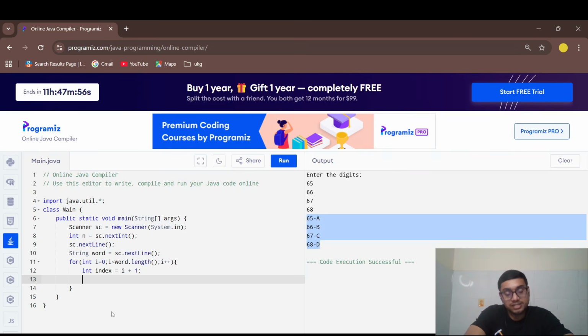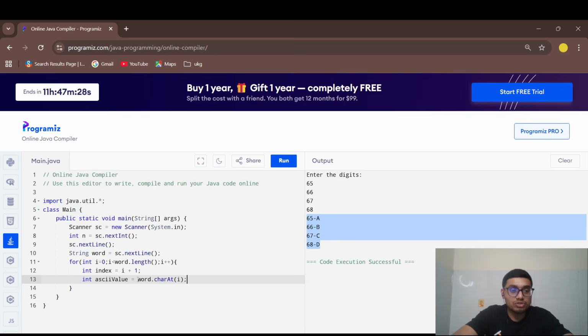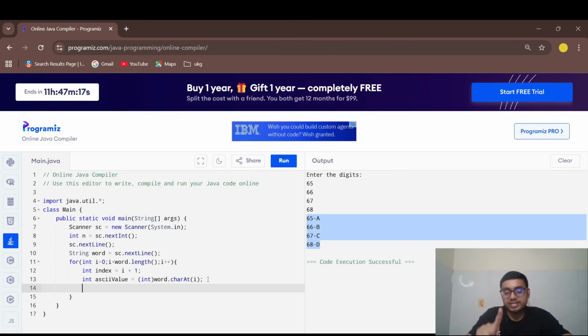Then after that I need the ASCII value, so int asciiValue is equal to, so we have what? We have the character word.charAt(i). So in gems we got j. If I am writing word.charAt(i), it means we got j, but I need an ASCII value, na? Their corresponding integer value, the ASCII value. So we need to do the typecasting. So here we will write int. Okay, fine. Then we calculate two things, index and the ASCII value.